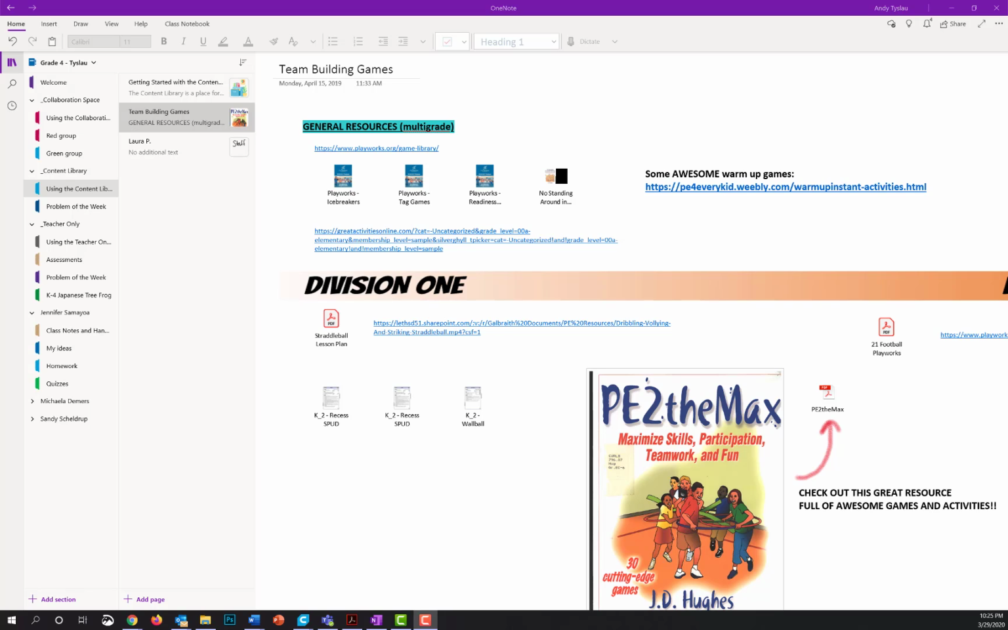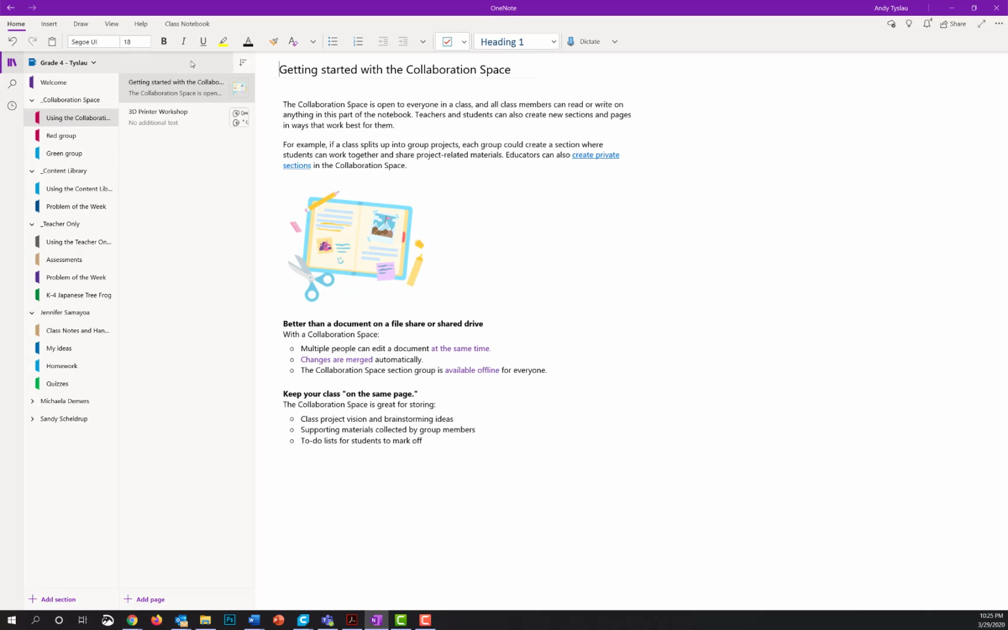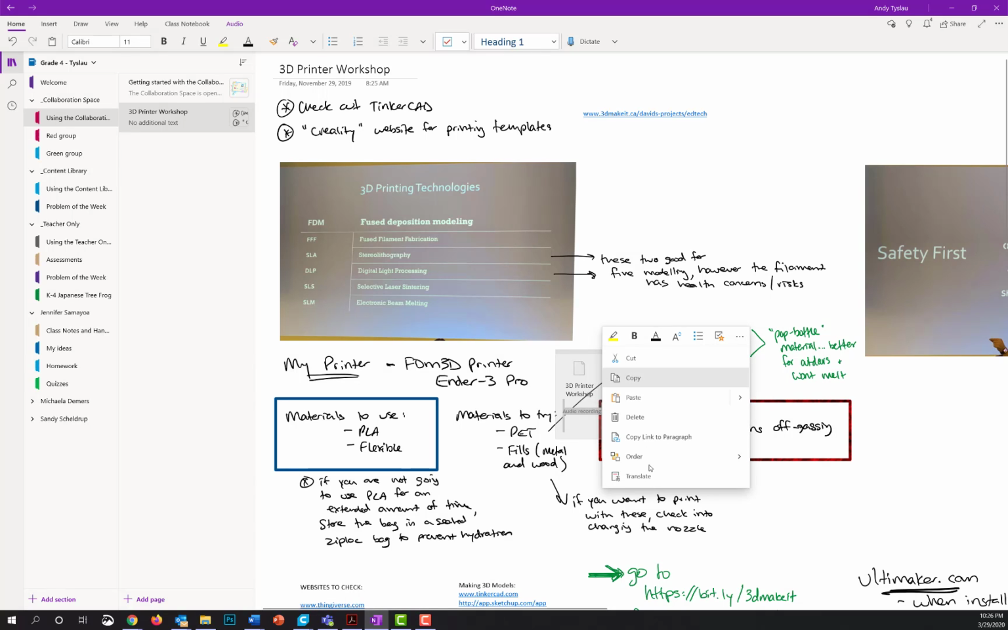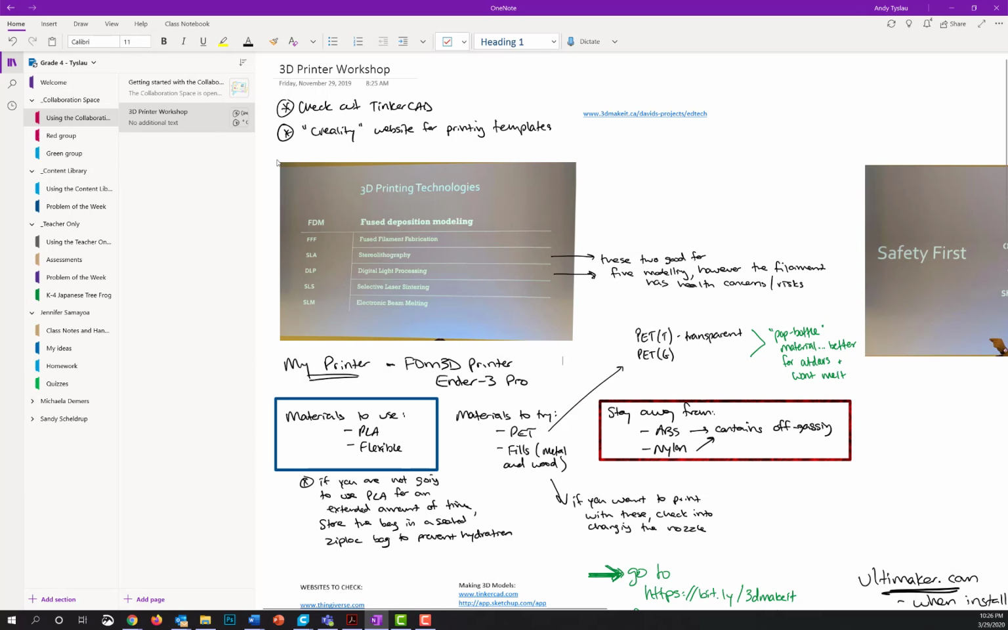Okay, so let's get into how you actually maneuver and manipulate and manage your notebook. I've populated my notebook with the content that I have for my class. In my collaboration space, I still have the opening page, so I didn't delete it, but I have my 3D printer workshop collaboration space where the whole class has been working on the different notes and different things we need to know about 3D printing, sorry.